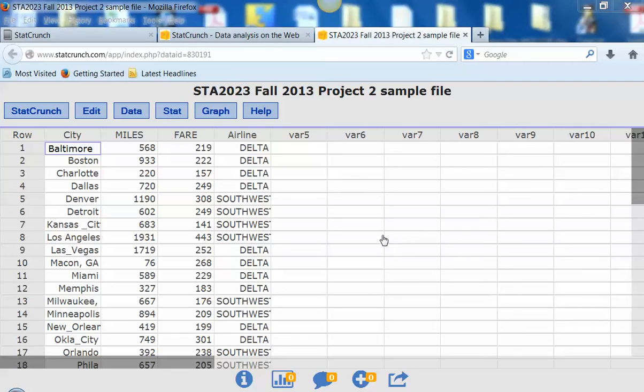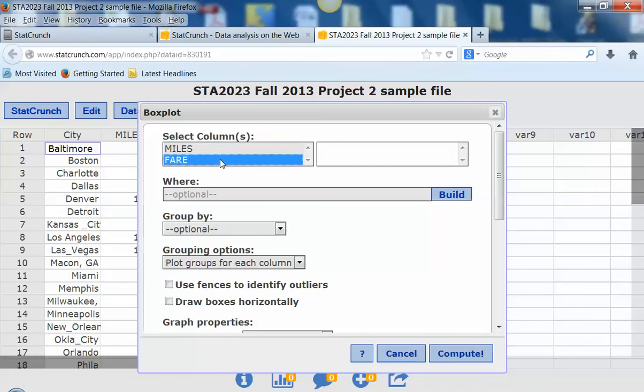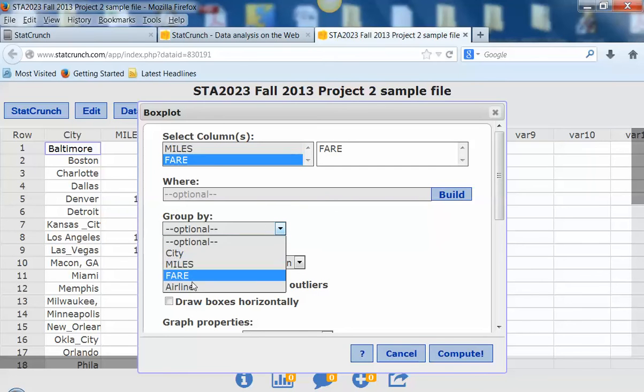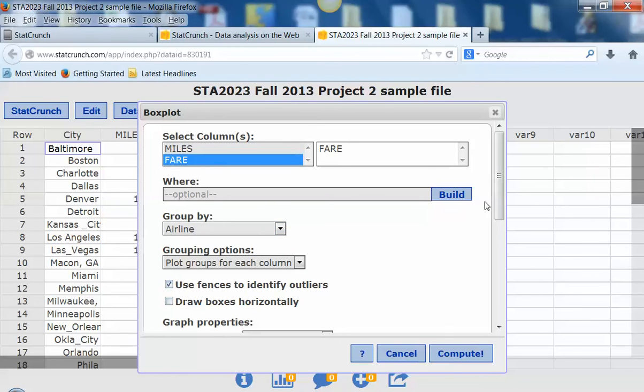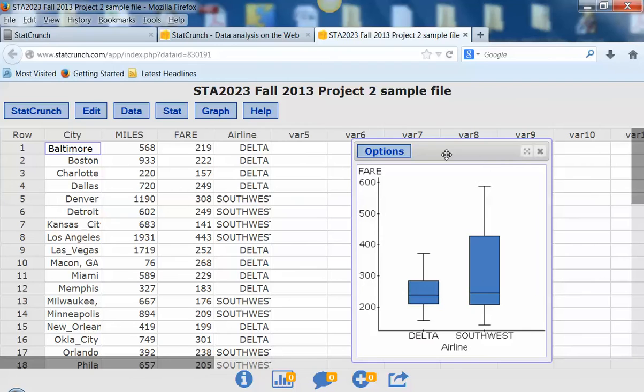The first question on your project is W, so you don't need StatCrunch for that. The second question asks you to create box plots for the fare by the airline. So we're going to go up to Graph, and we're going to go to Box Plot, and we want to do the fare, and we want to group it by the airline. We want to make sure we check Use Fences, and also we want to check to use the same X and Y axis because we want to see those box plots side by side. So here's my box plots, and then I can go on to answer the questions whether or not there's skewness, describe what you're seeing. I've given you some references in the instructions to help you with that.